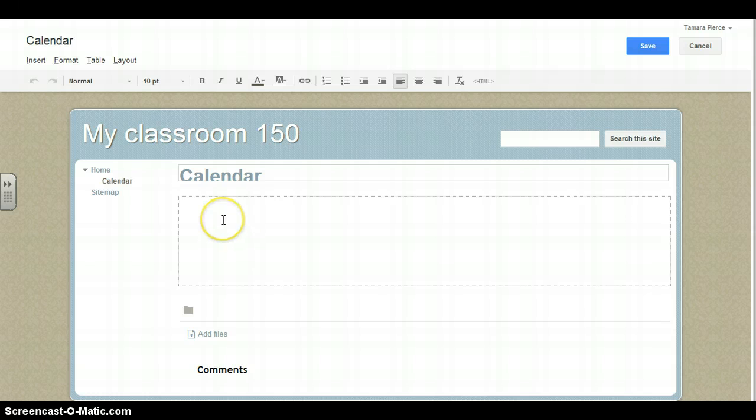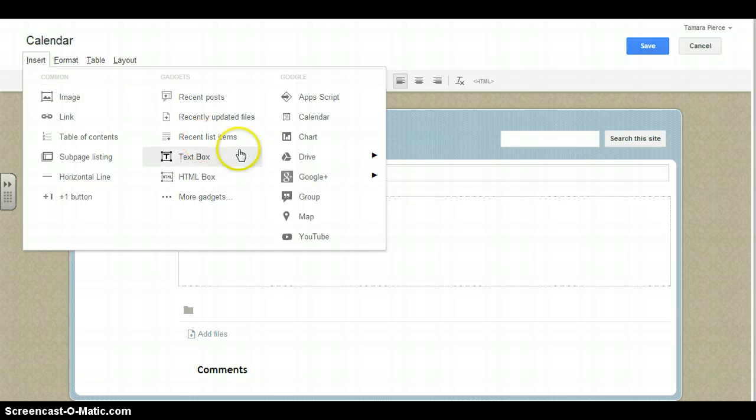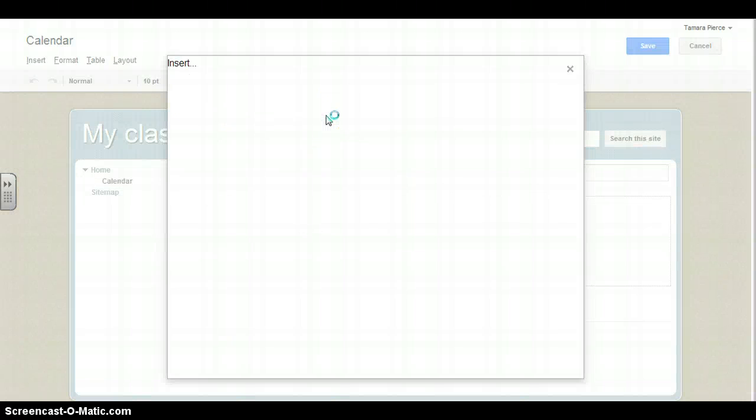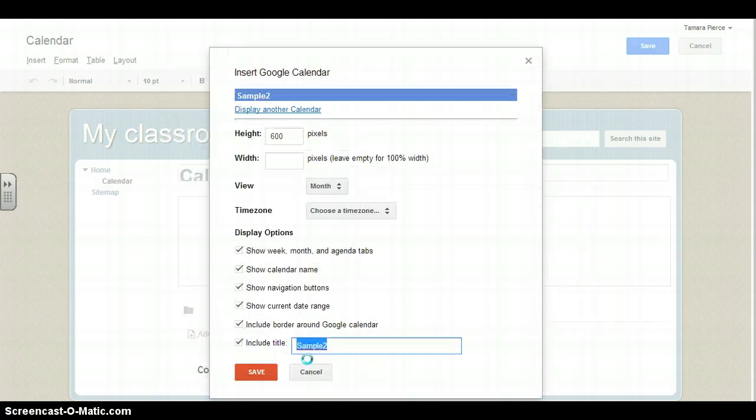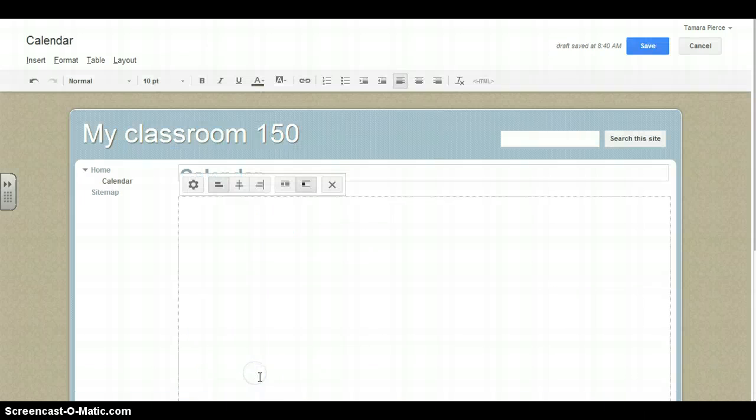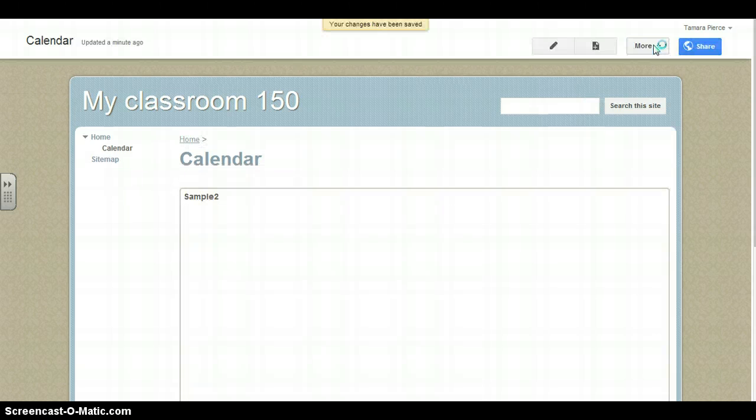Okay, now I would like to go ahead right now and insert a calendar. So I'm going to insert and come over here to calendar. And Google is going to look at all of my calendars and say, okay, which one would you like to insert? Well, I'm going to insert sample 2 and say select. And then it's going to give me a few basic choices that I can make, but I usually just leave that pretty much the same. And select save. And it's going to pop in that Google Calendar and save.